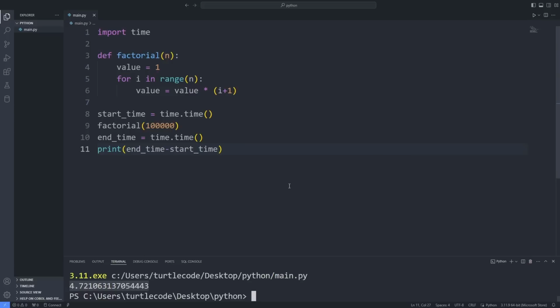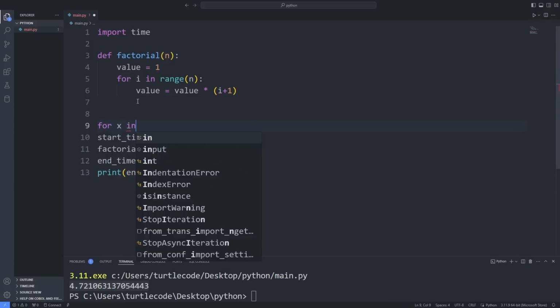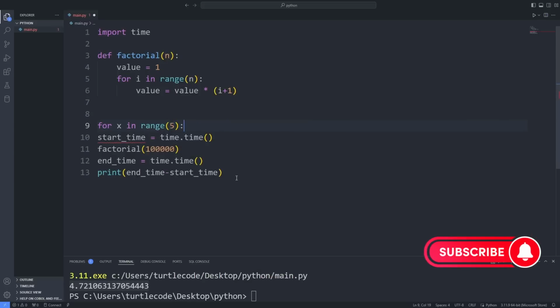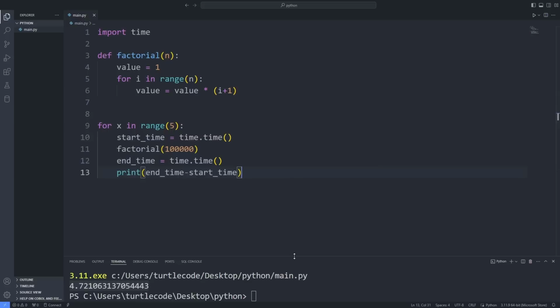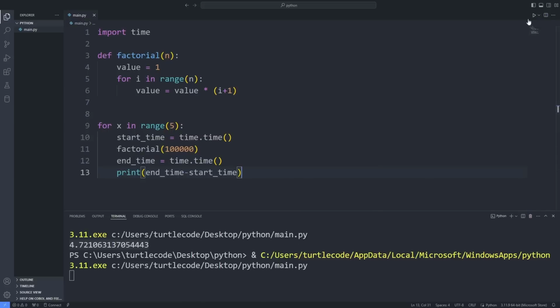I want the same operation to be repeated 5 times using a for loop. Each transaction takes approximately 4 to 5 seconds. The process is the same. It calculates the factorial of the number 100,000 each time.